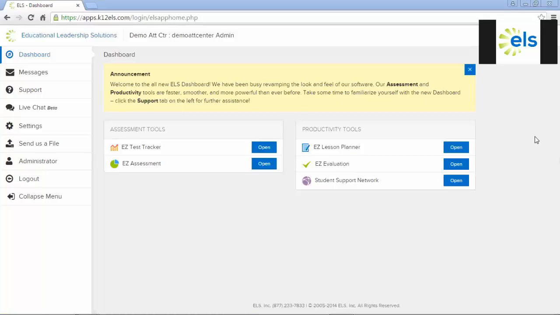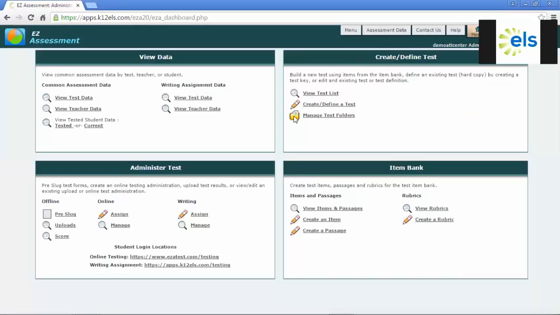Just a little walkthrough about what to do after you've created an assessment. So you've created your test there and now you're ready to administer it to a group of kids. Here's what you'll do. You'll go to Easy Assessment, click where it says Open. So what we're doing now is assigning this test to a group of students.